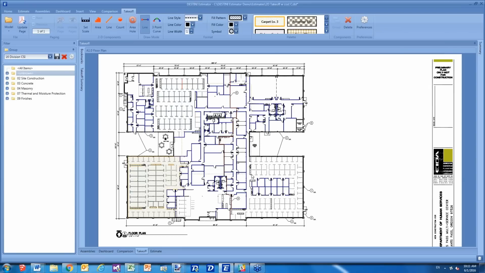So I wanted to pick on thermal and moisture protection. You can see that here for my slab. We have some masonry. I've got concrete, which is also slab, and site construction, which is also slab. But one of the really neat things is that these are the pieces that have had costing associated with them.